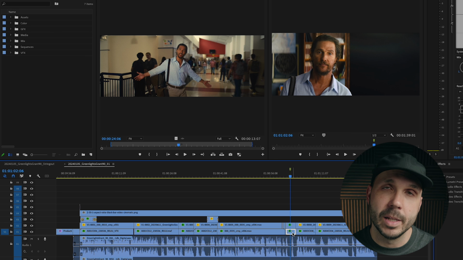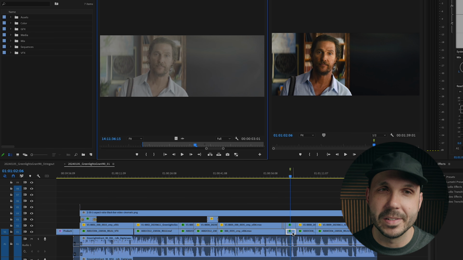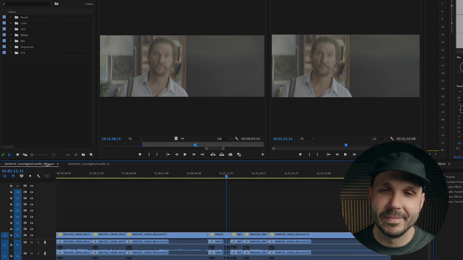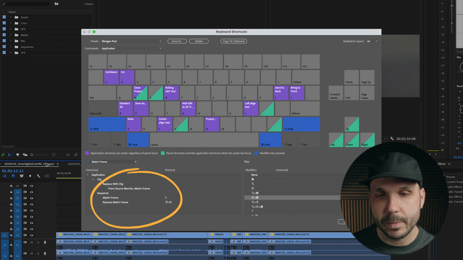First, I'm going to select the clip we're currently using, and I'm going to use a shortcut called Match Frame to bring it up in our source monitor. There it is. Now I'm going to go to our string out assembly, and I'm going to use another shortcut called Reverse Match Frame, and it will make our playhead jump to that exact frame that's pictured in our source monitor. There it is.